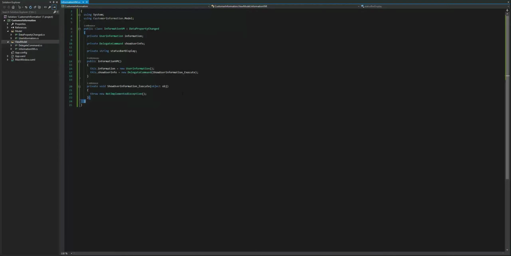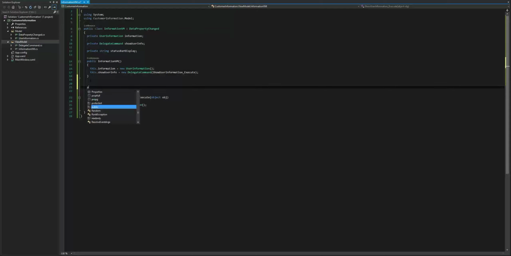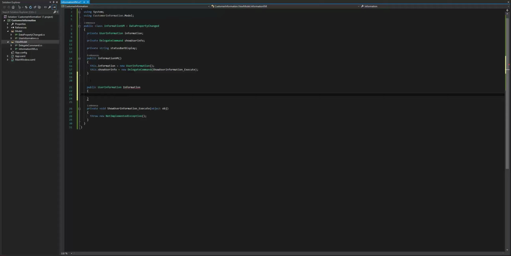Alright, now that we got that, let's not worry about this right now. I want to get everything else done before we actually worry about the command. So let's go down here. Well, before that, let's create the actual properties that are going to be bound to the view itself. The first one we need is a property for the user information object. We are going to call that Information.